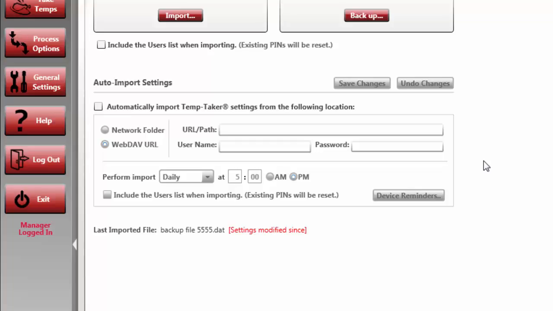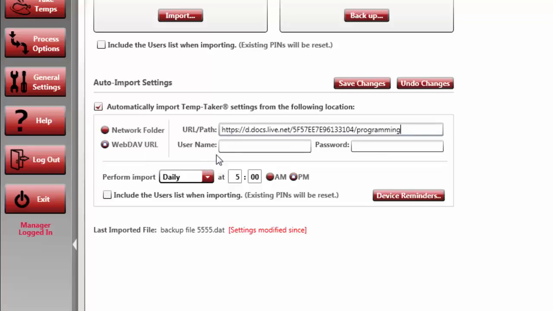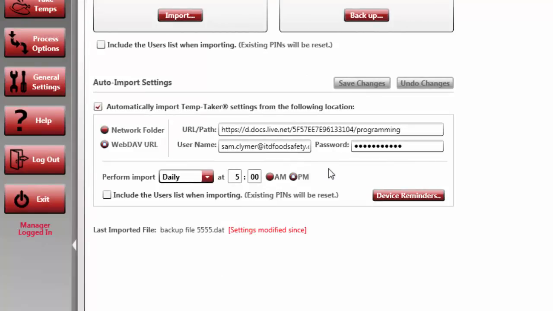New programming files that are received by Temp-Taker in this way will automatically download into the handheld units upon syncing. Upon installation of the Temp-Taker software at each location, you can preset the software to automatically look for and install an updated programming file, if and when it becomes available in the folder path you have entered. This folder path can either be attached to a file folder on your local network or in a cloud-based storage system. Once the folder path for your file is confirmed, simply set the date, frequency, and time of when you would like the software to look for the updated programming file, and then save your changes.